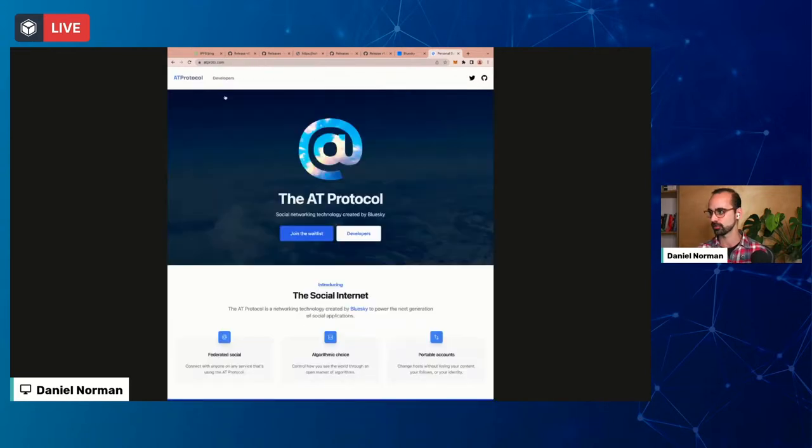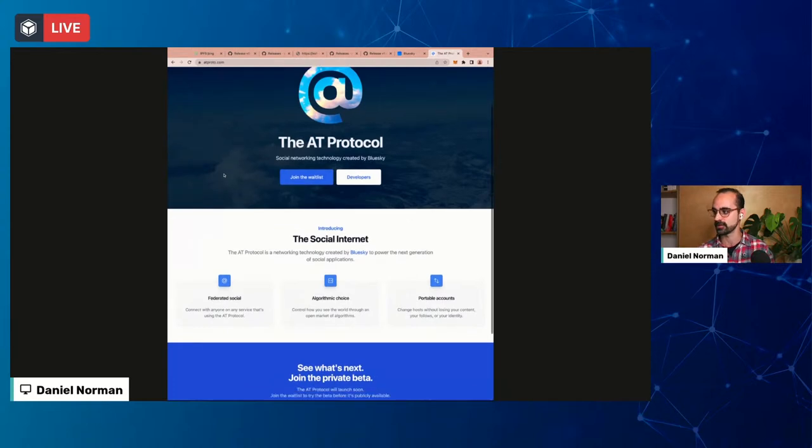Very interesting protocol. They're using IPLD, they're using DIDs, doing some interesting stuff with human-friendly naming and being able to link your handle to your own domain. So it's all about self-certifying protocols and user sovereignty. I highly recommend checking that out.